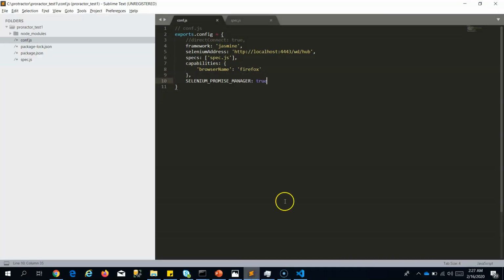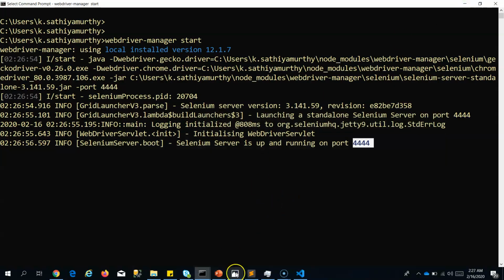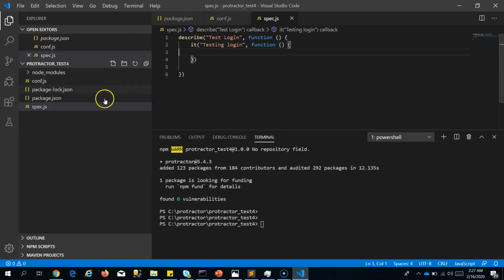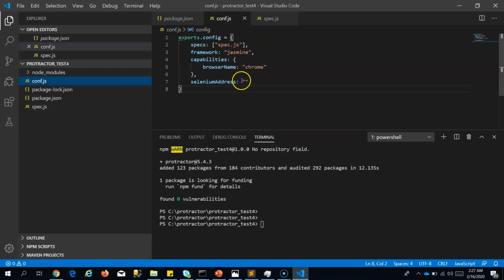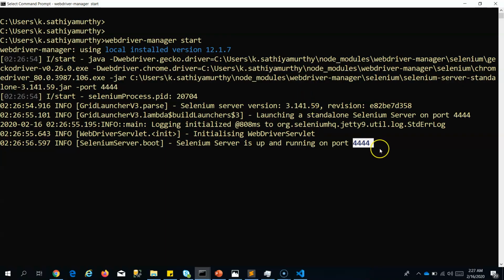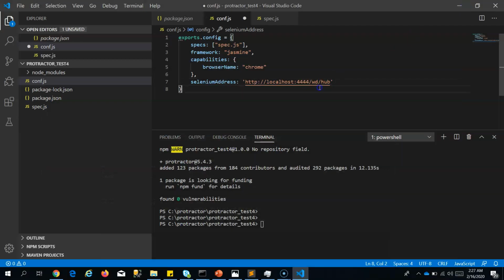The format of how you should have it is like this. Just copy here. As I told, when I start the WebDriver manager, I will copy this URL for it. Right now our WebDriver manager is running on 444, as we saw here. So just update that port. Now we are all set up for running our test.